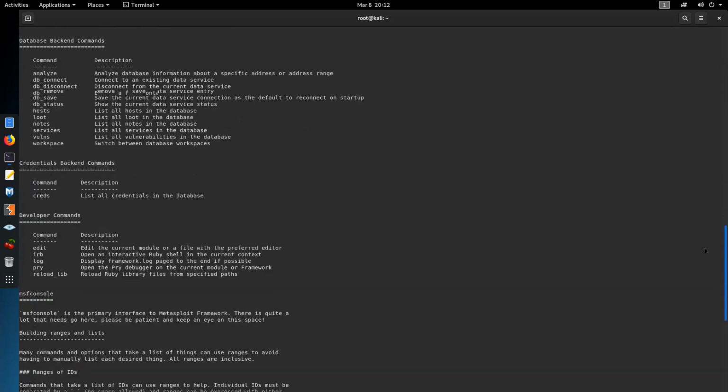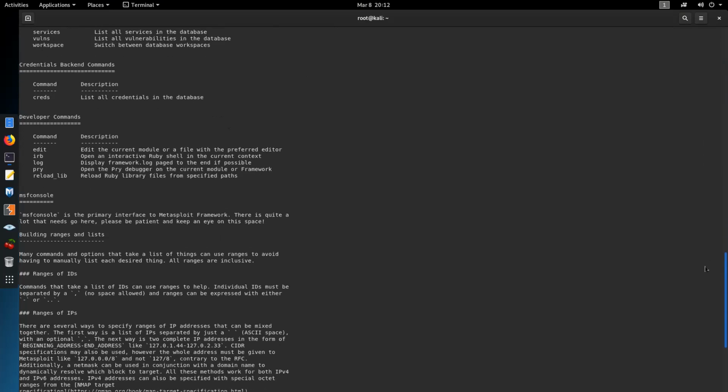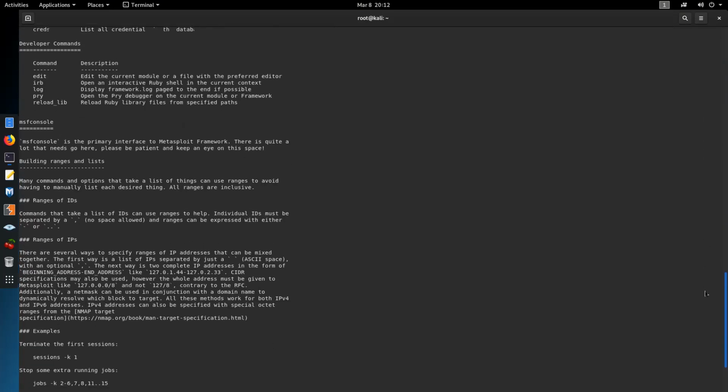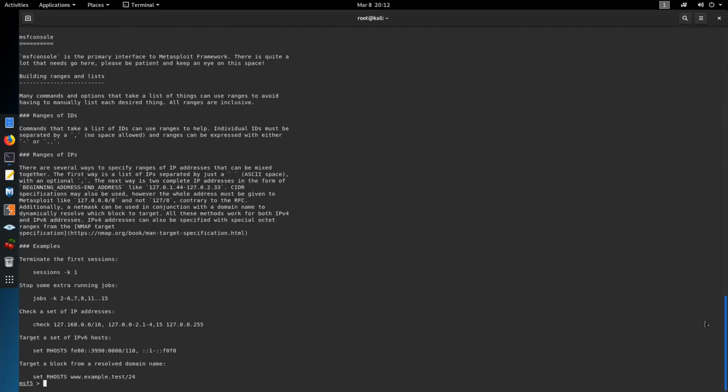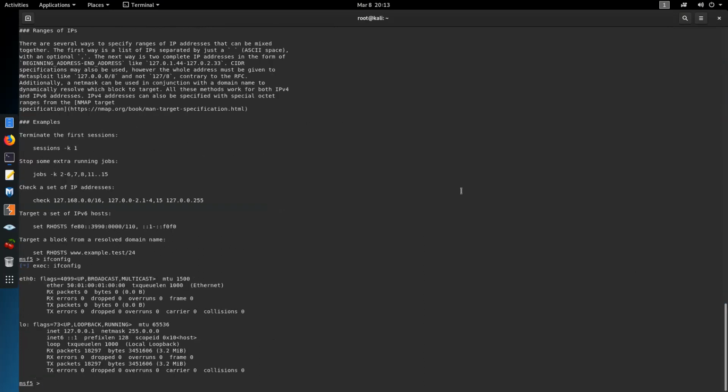Of this box? No, from the Metasploitable box. Yes, from this. Okay, what am I doing? ifconfig. What that's going to do is tell you the IP address of that specific virtual machine. I don't think I assigned anything yet.